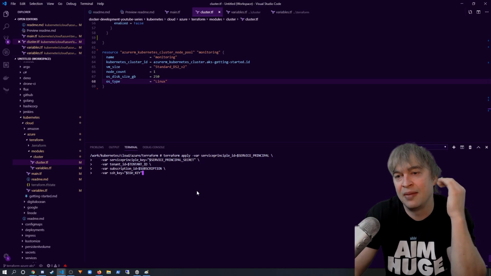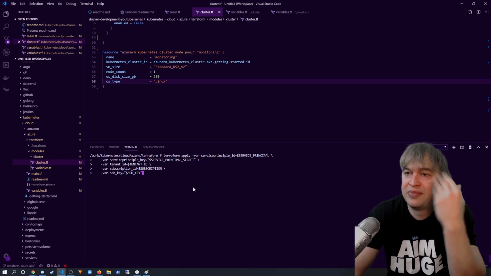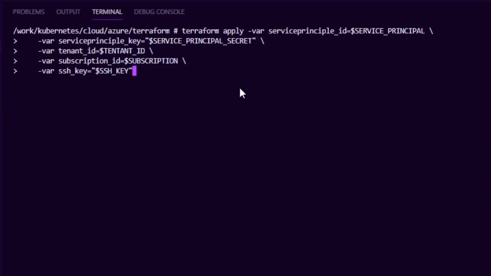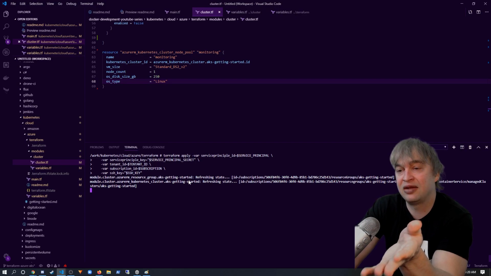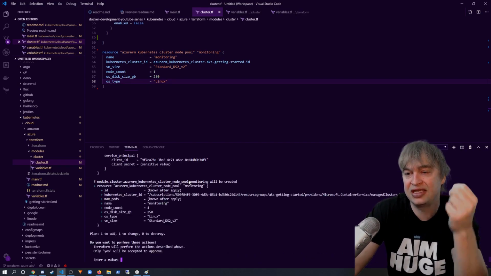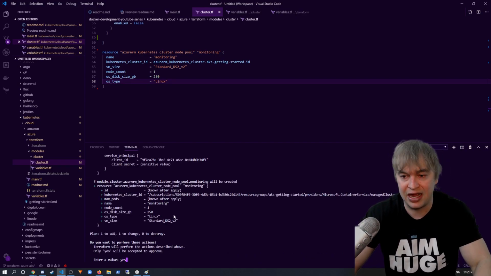So to apply these changes, rather than running PowerShell or Bash scripts, I can now just make the changes to the file and say Terraform apply. So now Terraform will detect the changes and it will go ahead and ask us for confirmation if it can apply the files, and we're going to just say yes, and it's going to go ahead and apply it.